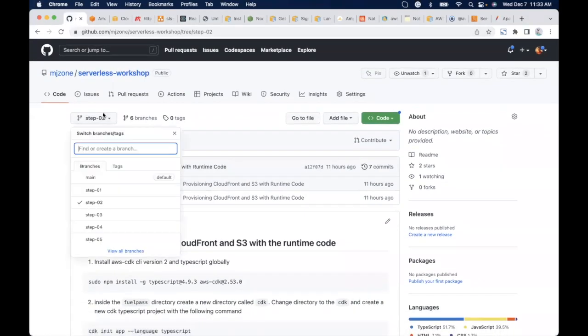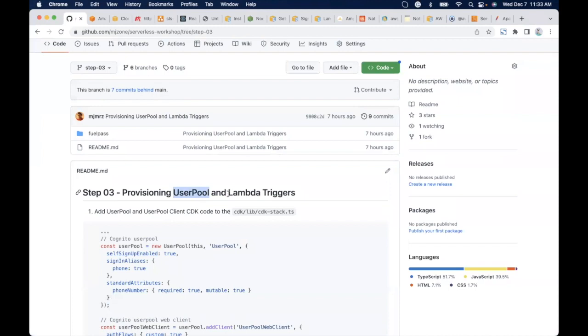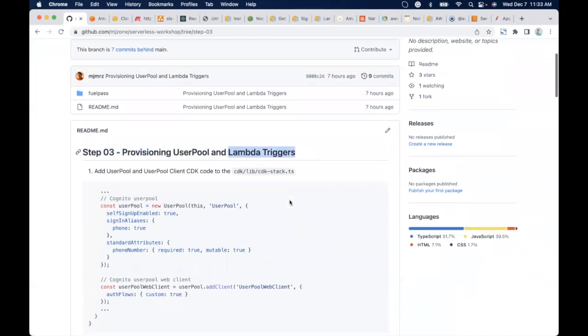In the repository, you can select step number 3, where we are going to provision the user pool and the Lambda triggers. So this is interesting. You guys can either have a quick break. So right now it's 11:34, 35. We'll meet again in 5 minutes. So we'll resume the workshop at 11:40.